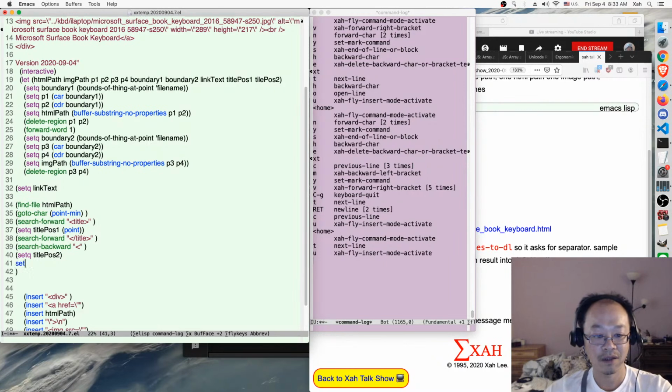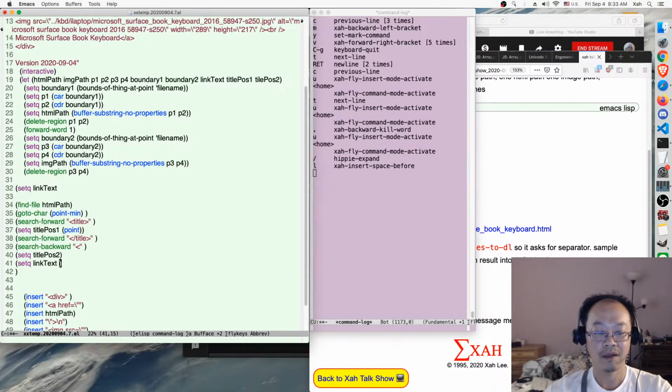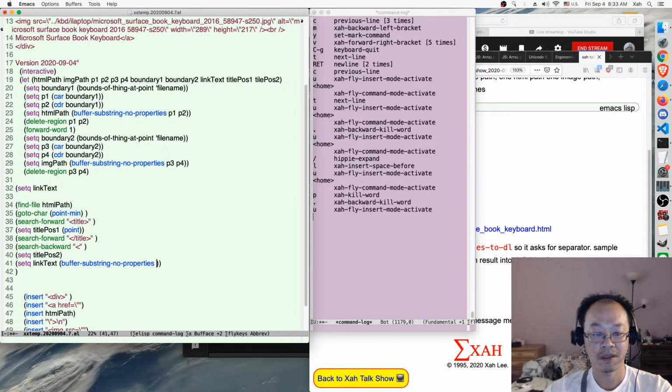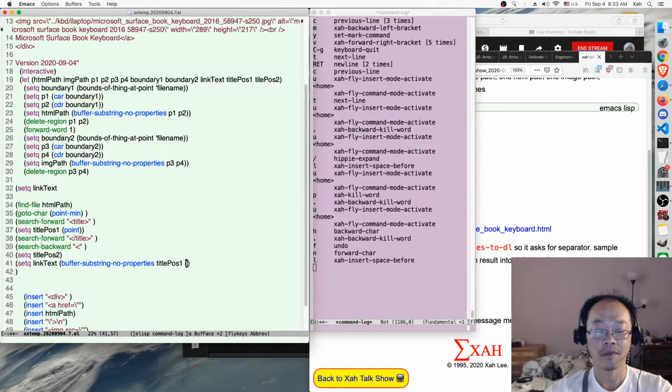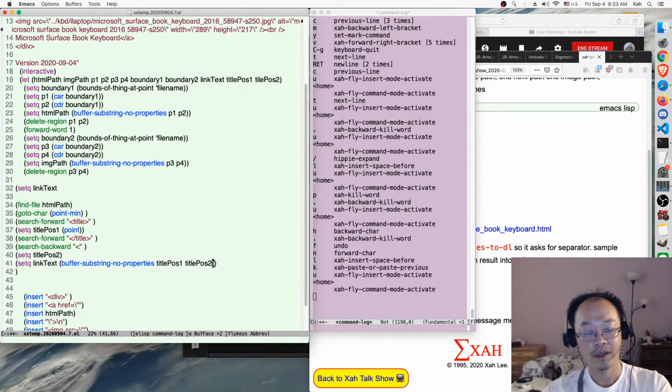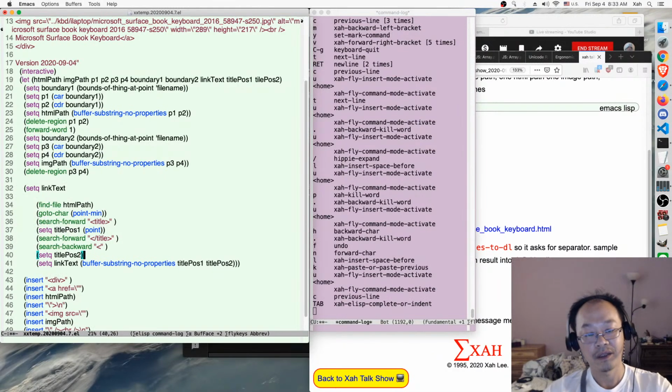What you do is you set link text to be buffer substring no properties, and given 2 positions. So the positions will be title position 1 and 2. Okay, prettify the code.